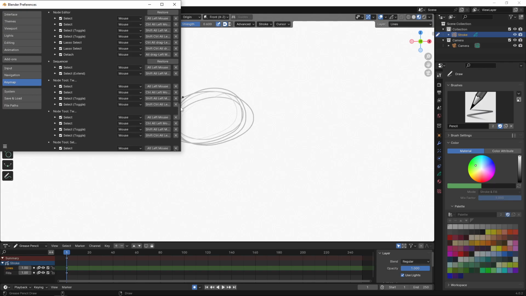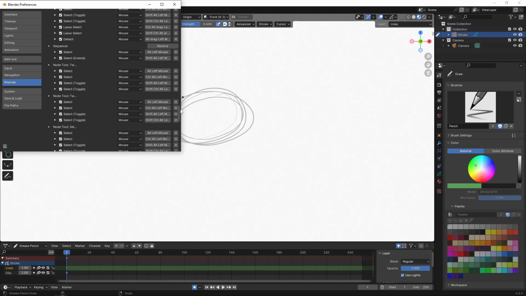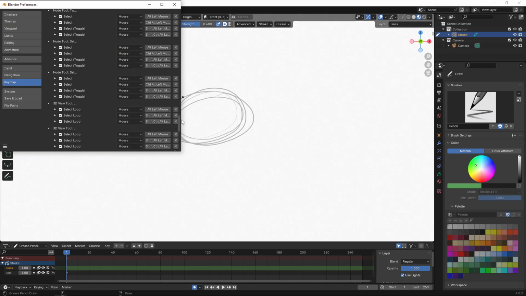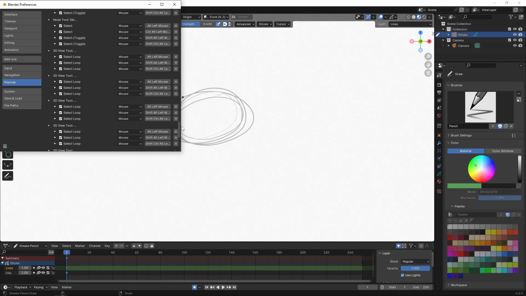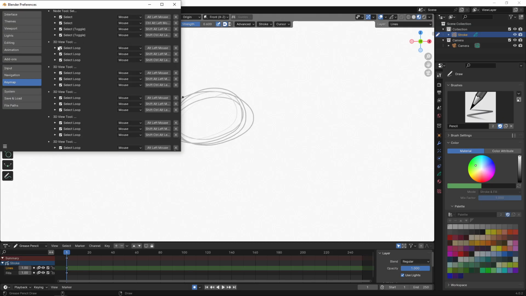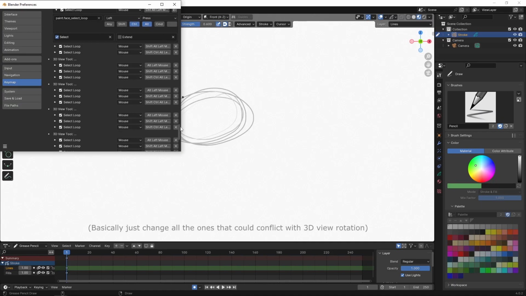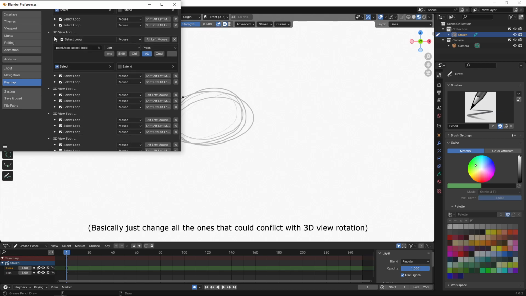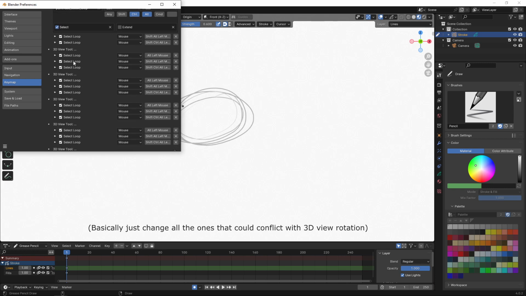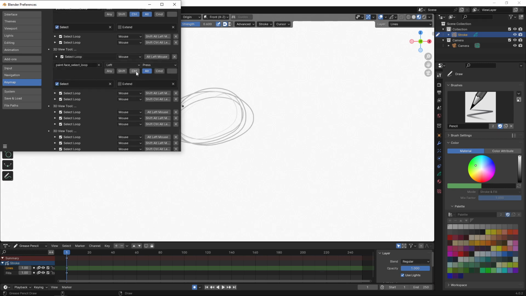Sequencer, same thing. Node tool, yeah, no, we don't need to change those. 3D view tool, maybe paint face select loop. Yeah, I think we should change that one to Control-Alt. And here again, paint face, Control-Alt, yep. Again, these also Control-Alt. There's a lot of these.